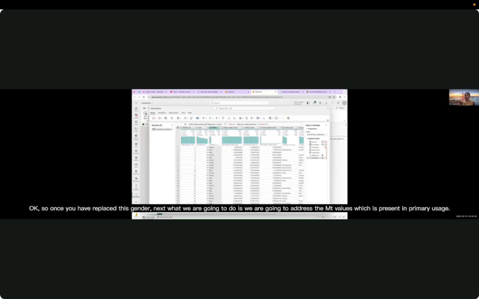Once you have replaced the gender values, next we are going to address the empty values present in primary usage. There are two ways of addressing it. One is I can replace that with mode values, or I can replace that with unknown. Which one can we go with right now? Unknown. Which column? Primary use.